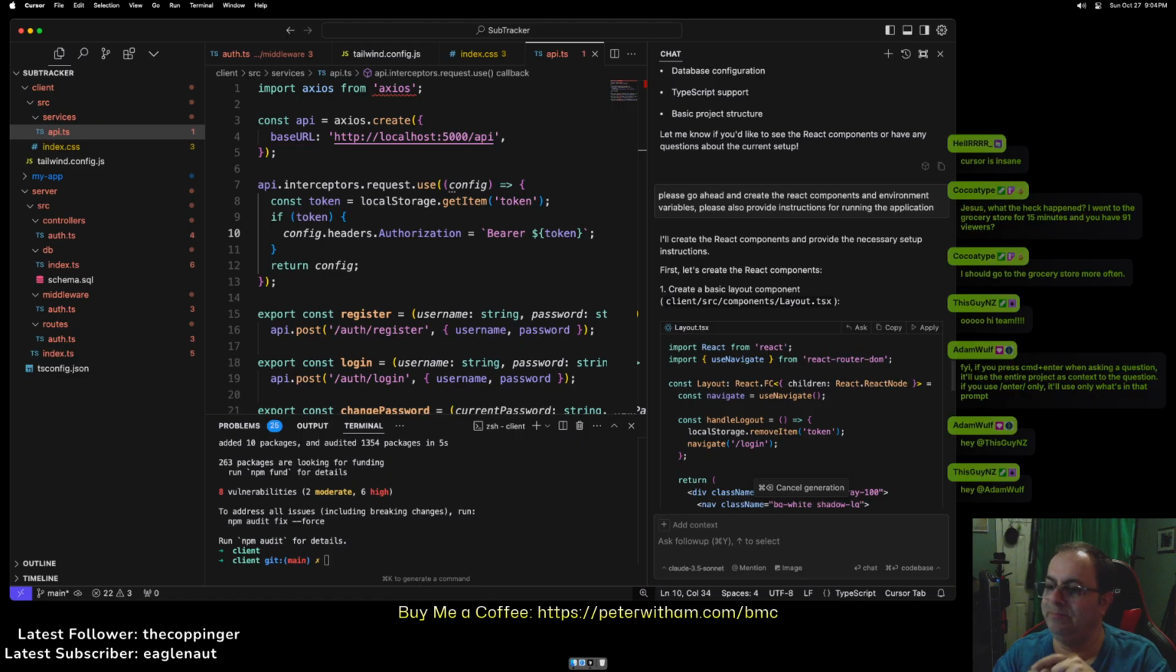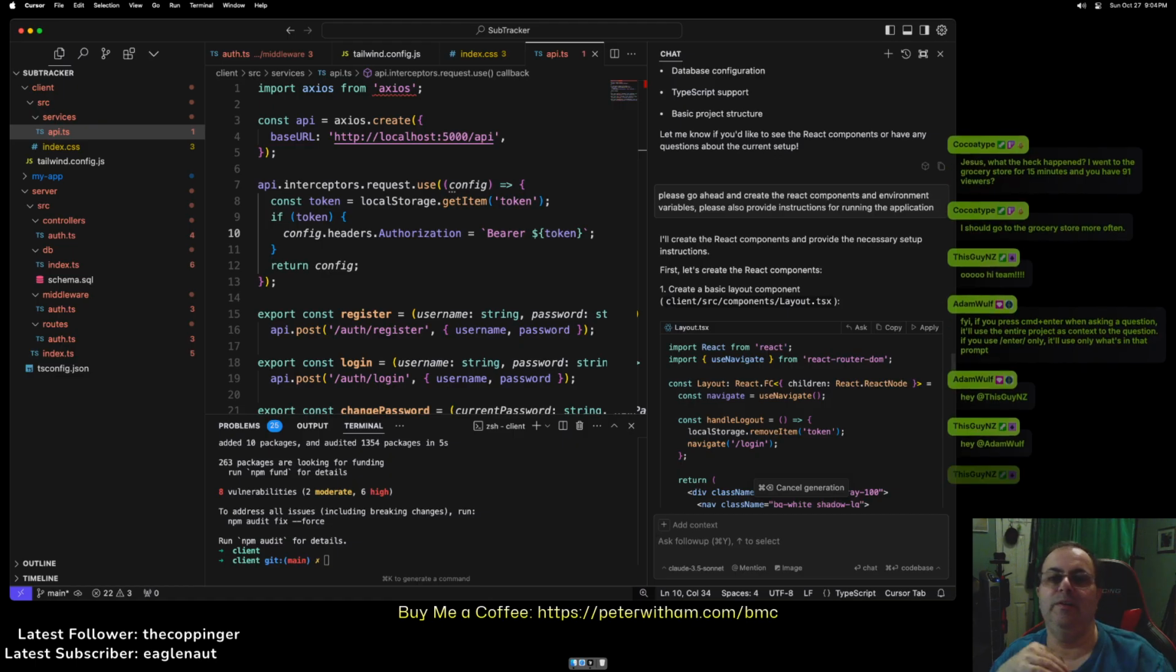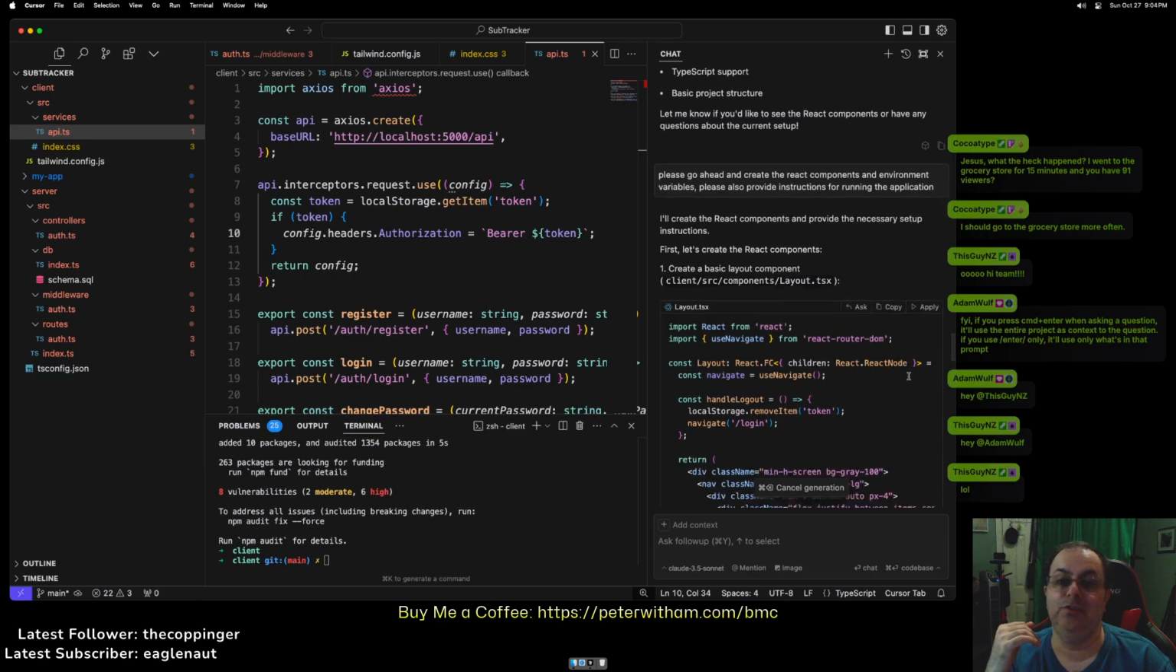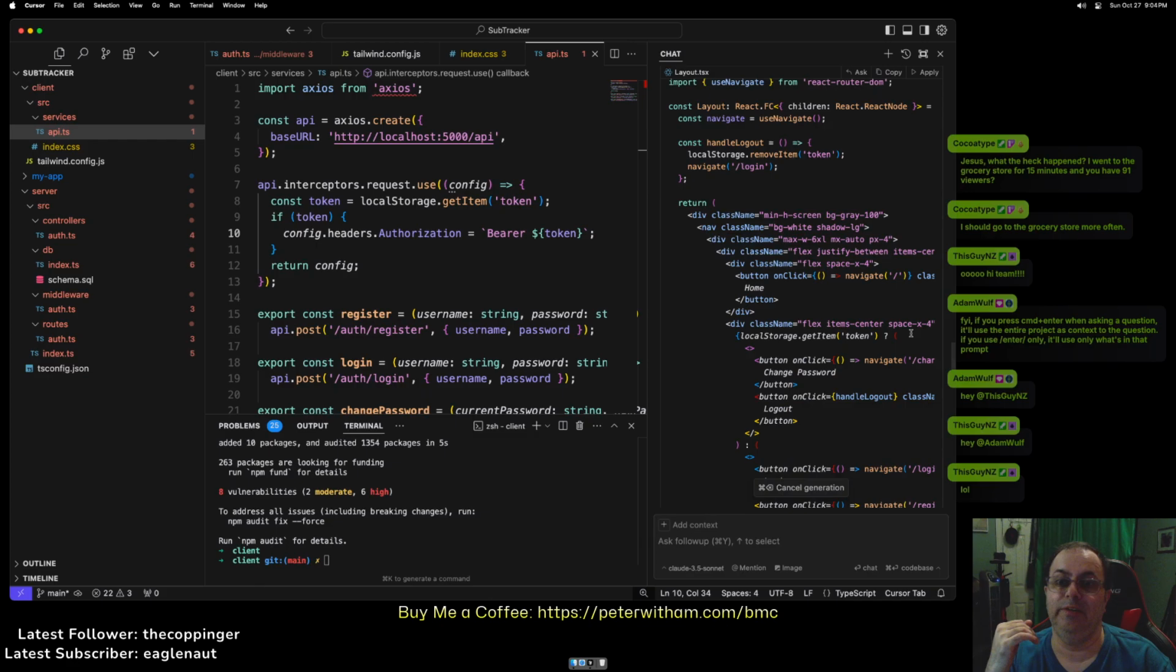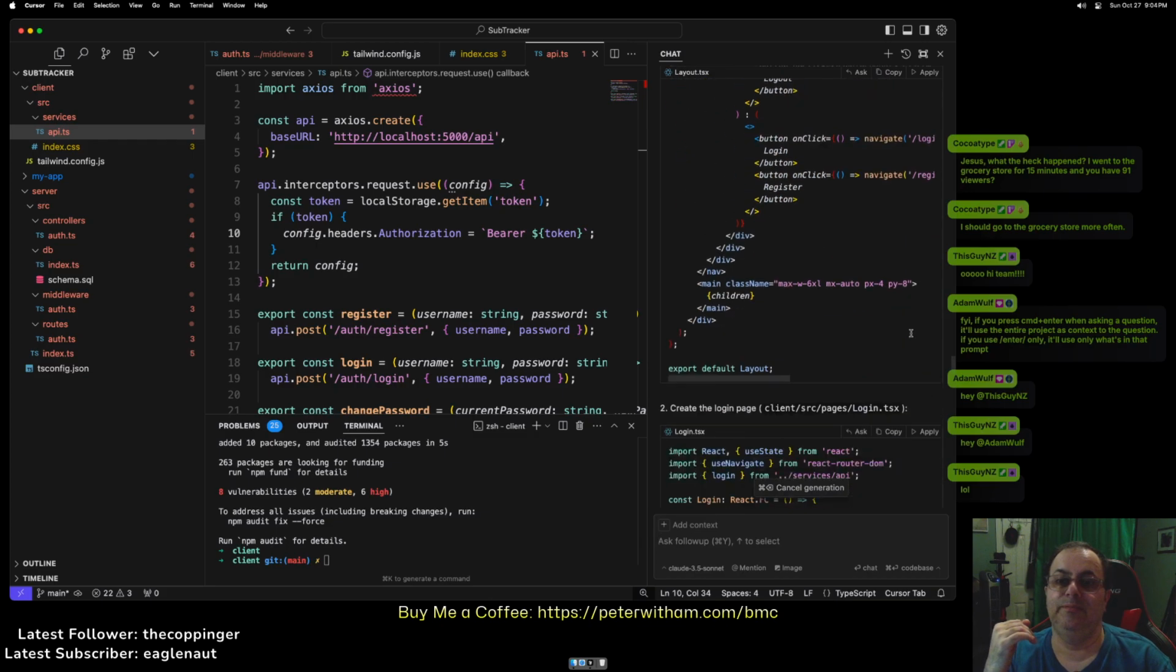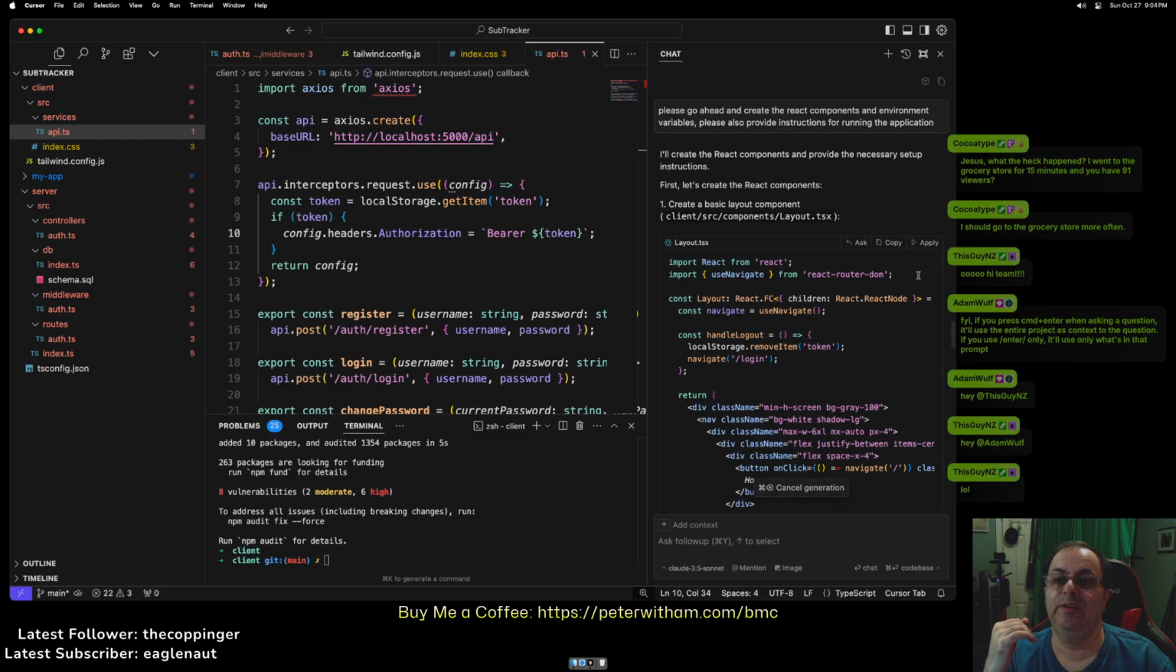All right. Okay, first, let's create the React components. Layout. Yeah, layout's good. Layout's always a good start, right? Okay. All right. We'll play along.